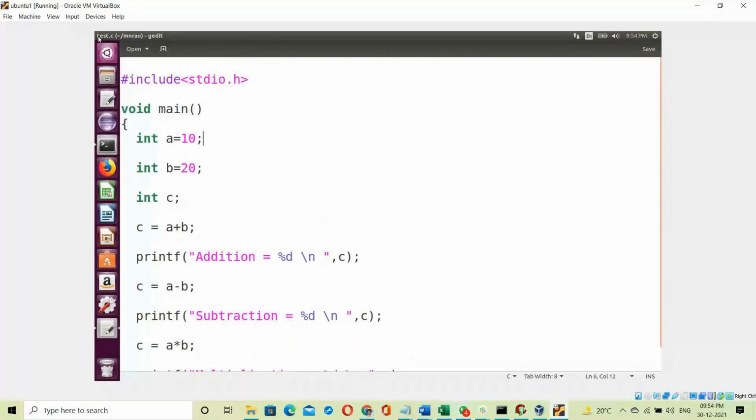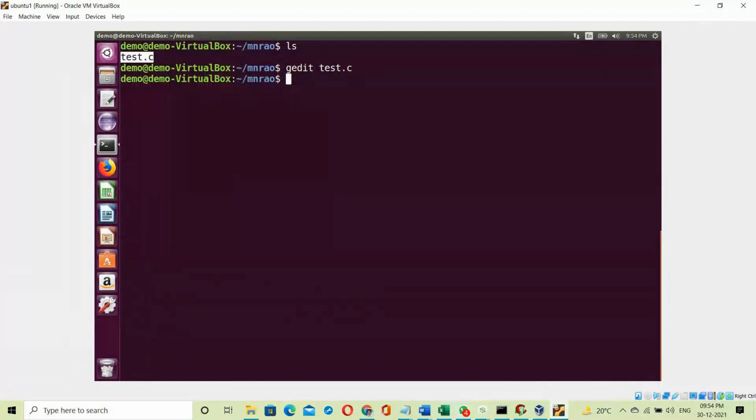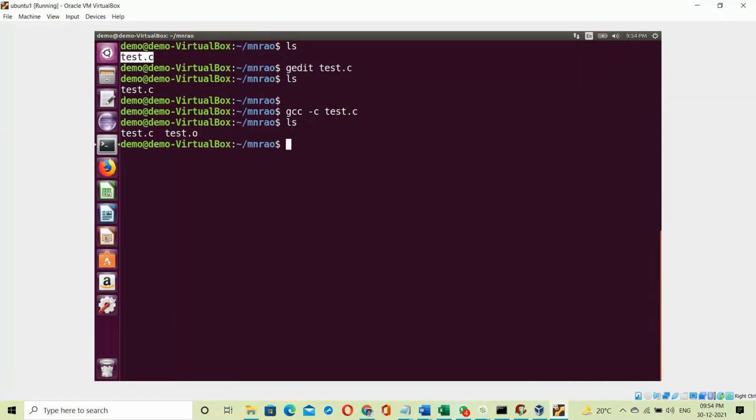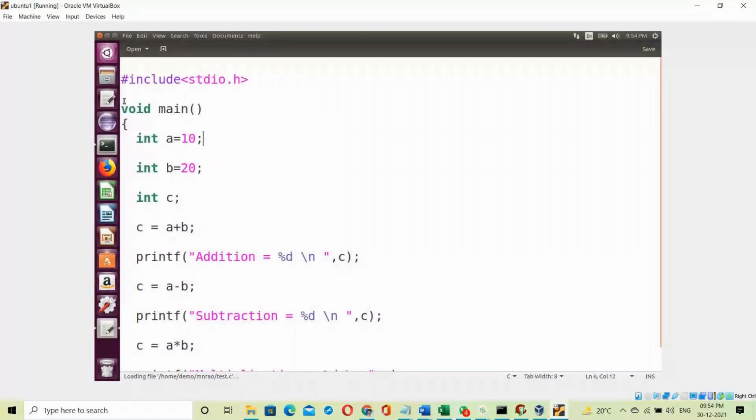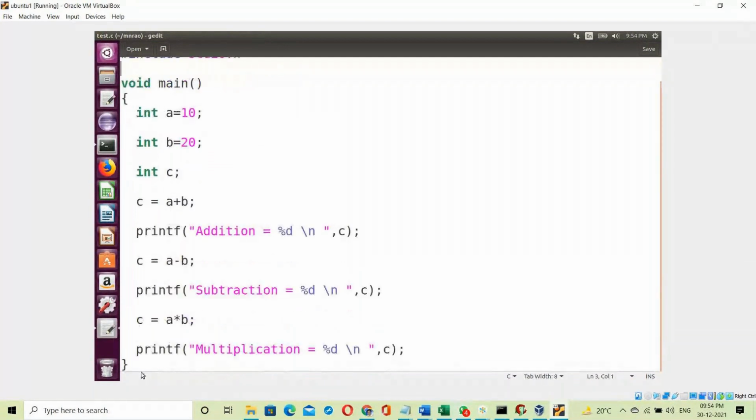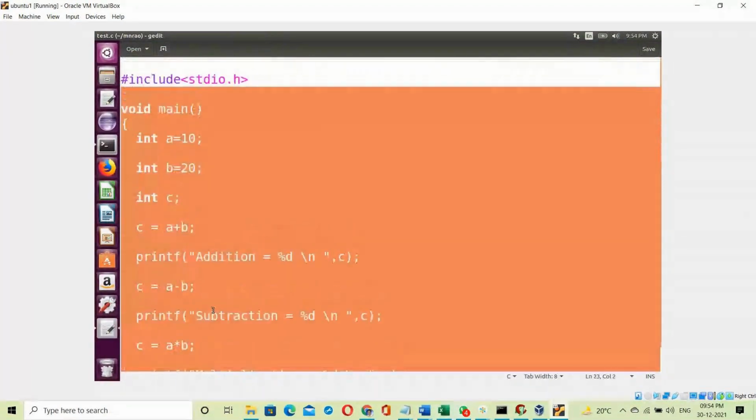Now let us compile, just only compilation: gcc -c test.c. Compiled. The result is test.o. What is test.o? It's an object file. The test.o object file contains binary code for your program only, the binary code for the C program.